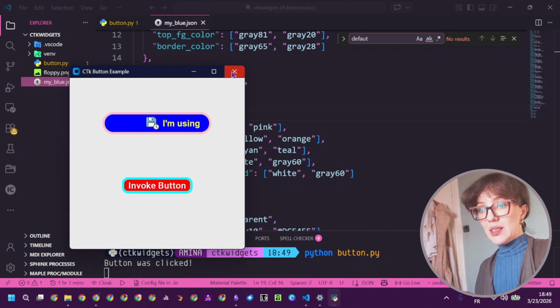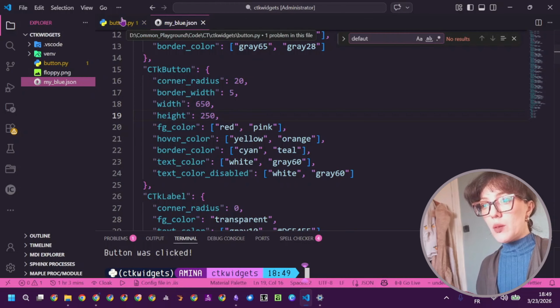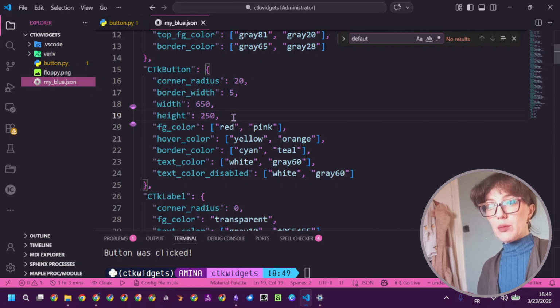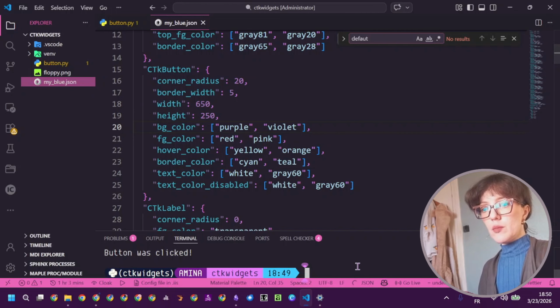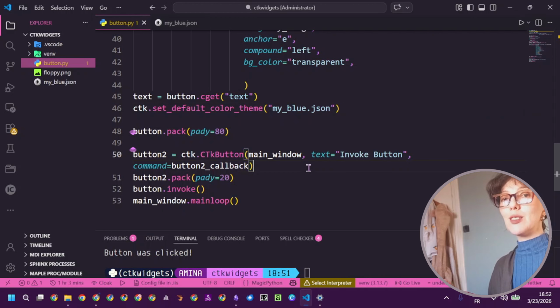The button didn't change, so the keys are there, but they were not taken into consideration. If I add a background color, here, no change.